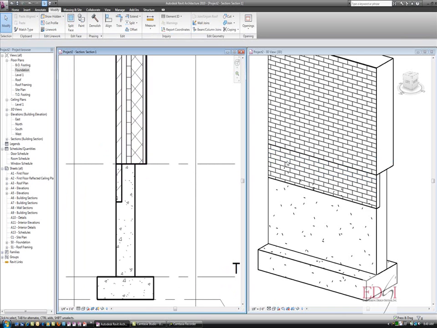Now, in section, we can see that the veneer is stretched down, but we can still see the wall of the concrete foundation wall behind it. This is because the wall hasn't been joined yet.